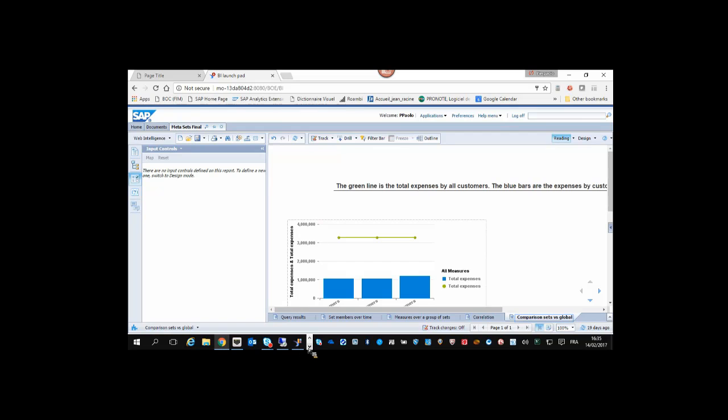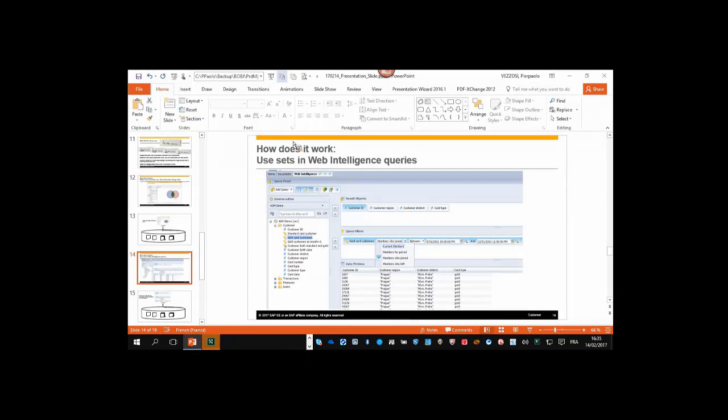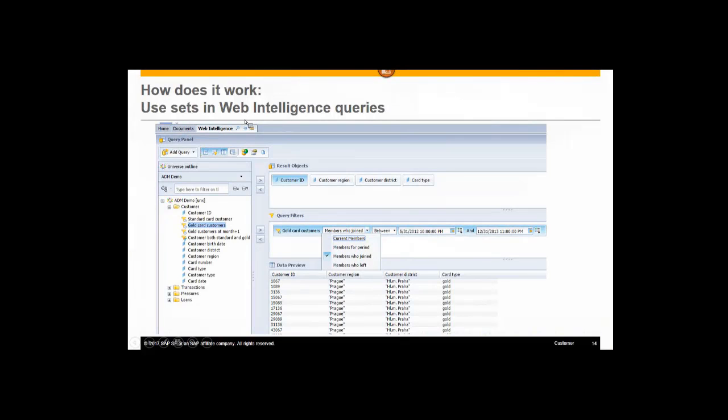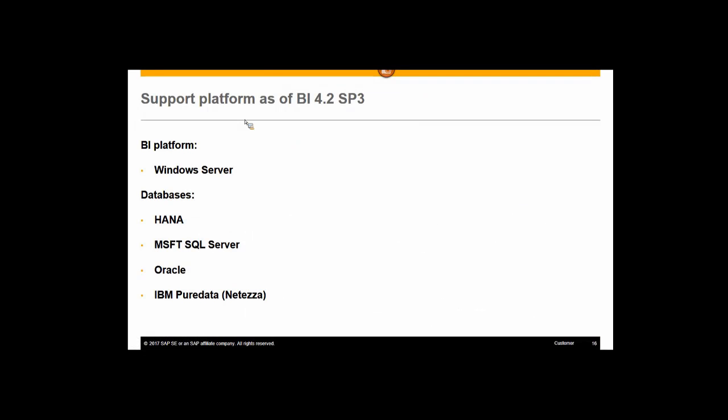And now going back to the slides here. So today, as I told you, when you install the BI platform, you already have the set functionality available for you. Today Web Intelligence is running on top of the Windows server, so the dev platform has to be installed on Windows. We are working on the support of AIX, Solaris, and Linux for the next release pack, but today it is working only on Windows. And the databases we're targeting today are HANA, SQL Server, Oracle, and IBM PureData, which is the new name of the Netezza system.